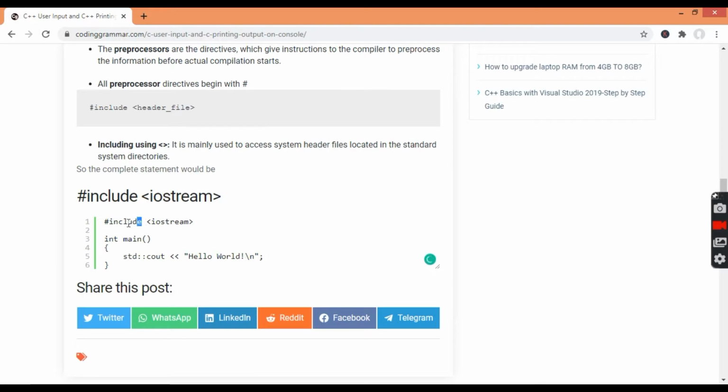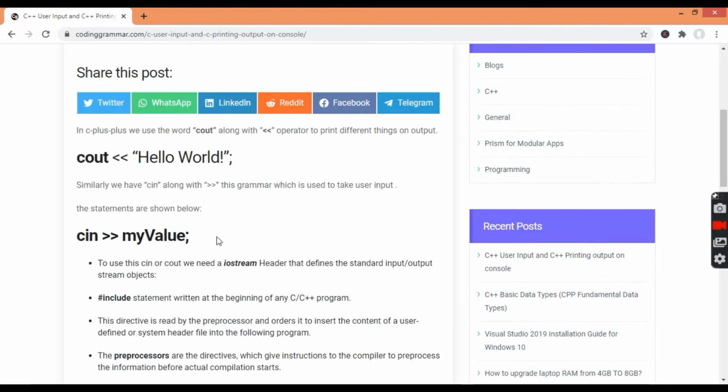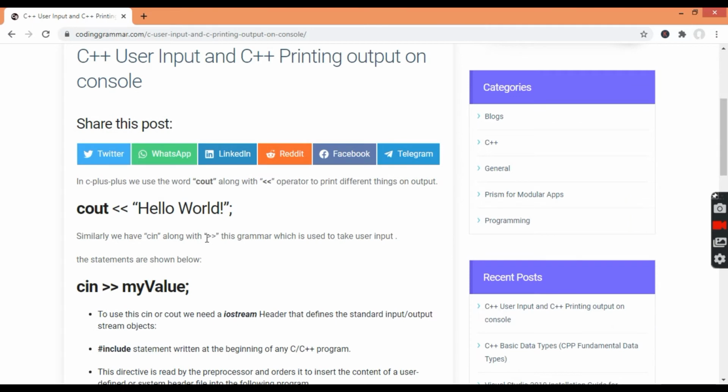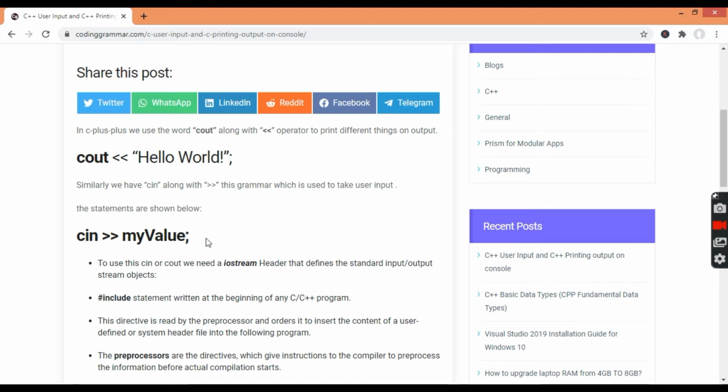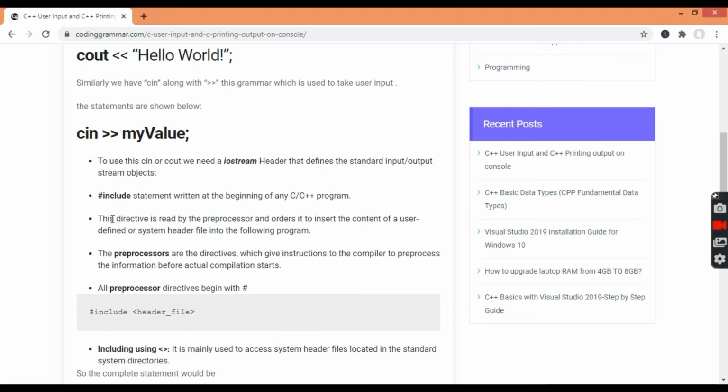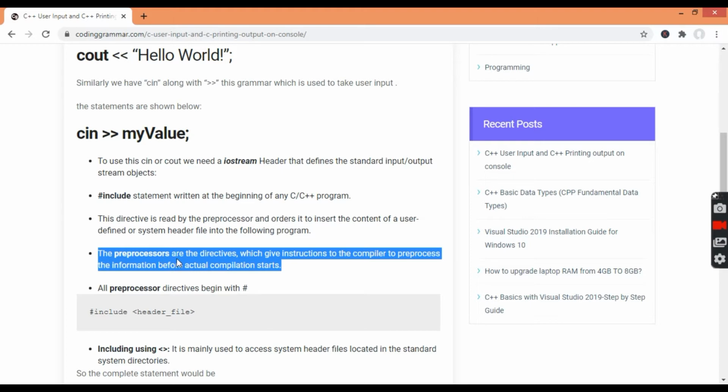Basically this hash include is called a preprocessor directive. We will be discussing preprocessor directives in an advanced series, but as of now you can understand that preprocessor directives instruct the compiler to process those statements before it actually compiles the code. They give instructions to the compiler to process the information before the actual compilation starts.